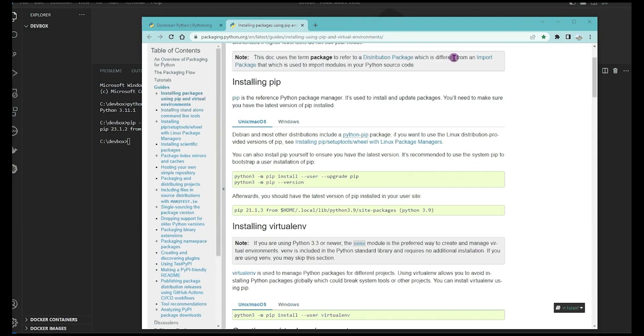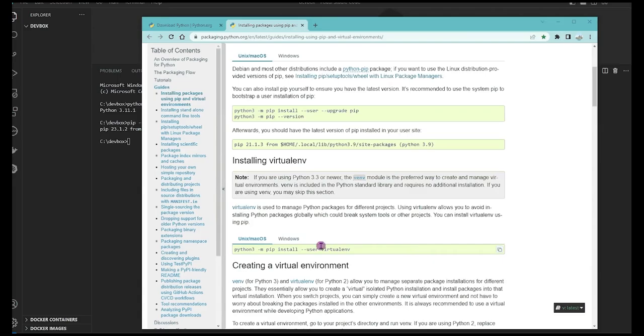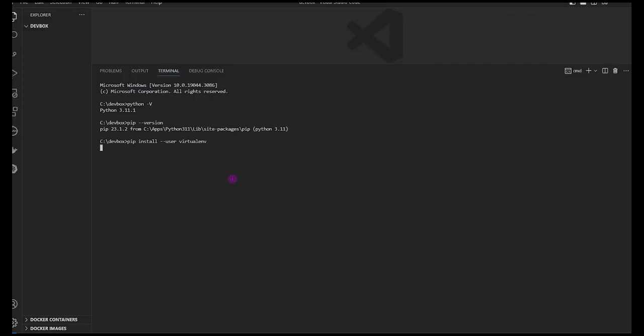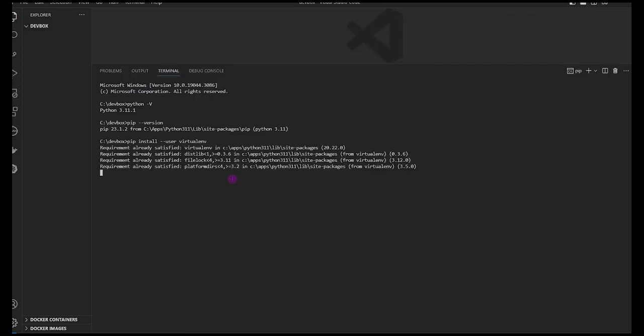On the screen you see installing pip, and we already have it. Then installing virtualenv. For Windows, you can run this. If you already have pip, you just run this. I already installed it, so it shows already satisfied. If you haven't, the first time there's some message, but eventually you will see it. Okay, great. With this, we can continue.